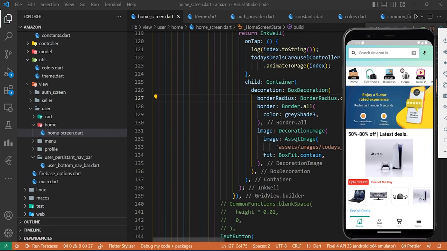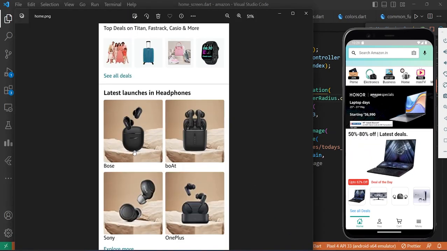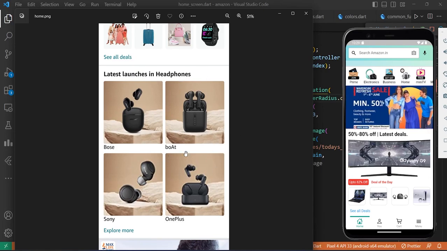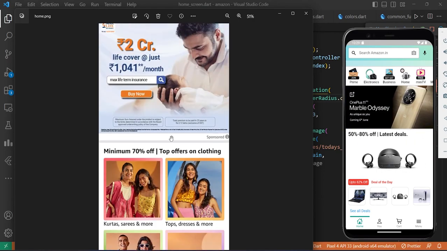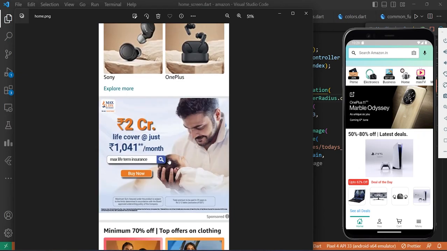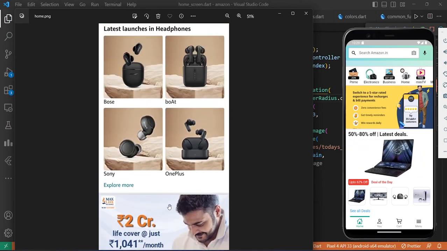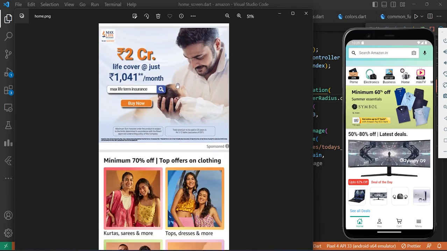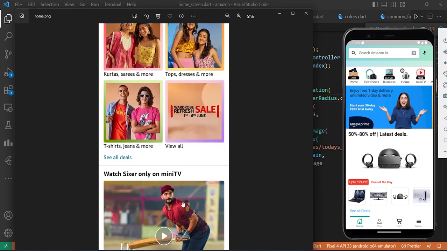So the next thing which we are going to implement is this part, like what are the best deals, electronic deals, or you can say headphone deals. So this will be our next implementation, and then we will go with the sponsored one. Then this and this are similar things, nothing but a repetition of this one, so we'll just copy paste with a little bit of changes. And at last we will go for prime videos here, and our home screen will be done.